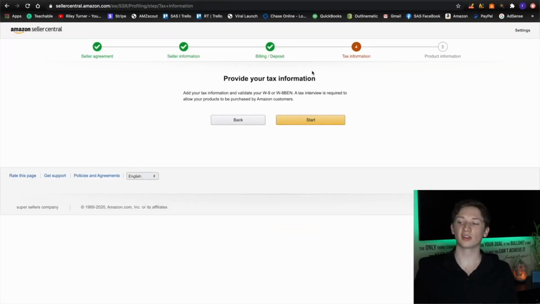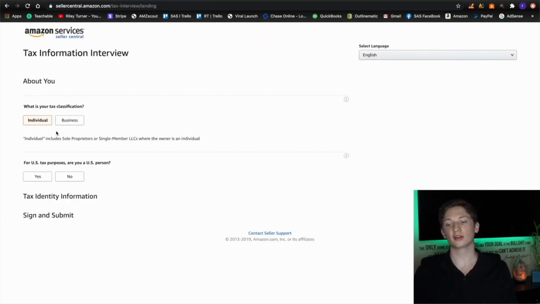Now we are on to the tax information, so go ahead and hit start when you are ready to do your tax information. So this is where you're going to enter in if you are selling as an individual or a business.